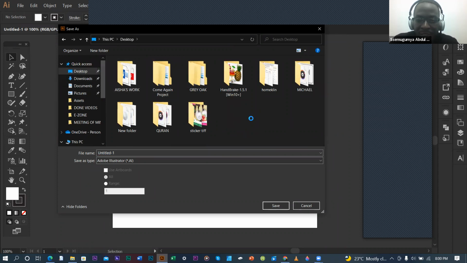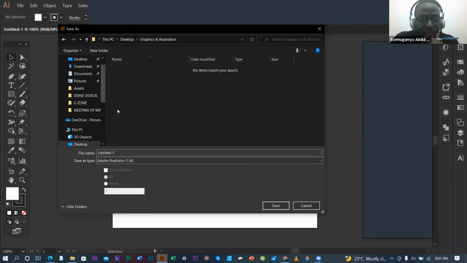I'll click on Desktop and maybe I want to create a folder. I can name it graphics and illustration. Okay, open up that folder. Right now I've chosen our destination, where I need our work to go. That's the first thing. I created a folder on the desktop and opened that folder. That means our work is heading to that folder.